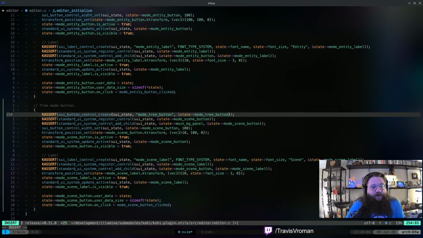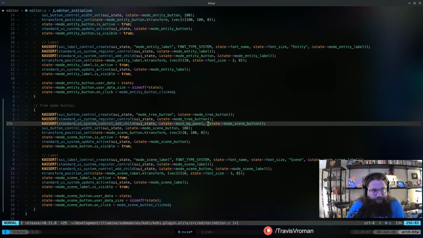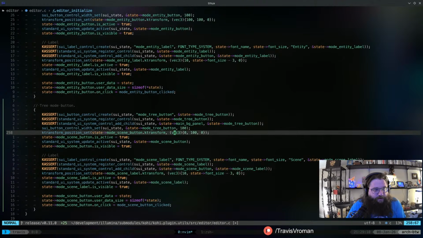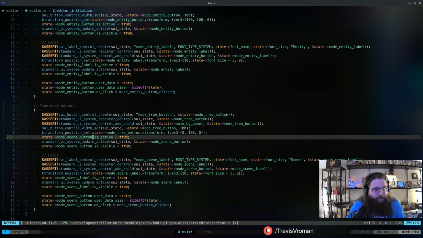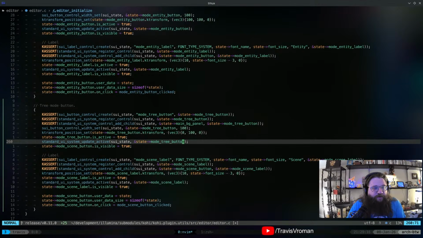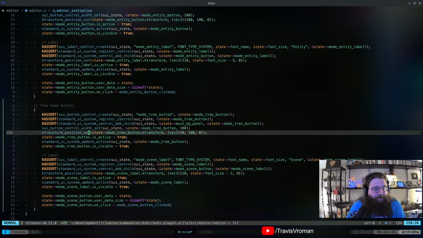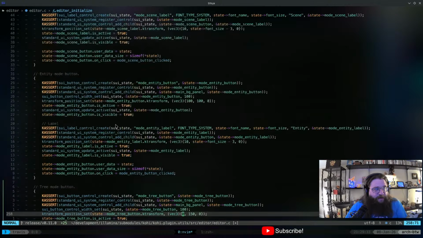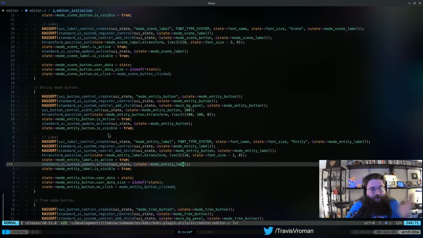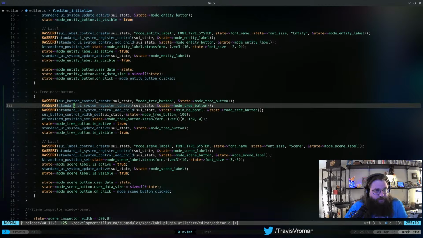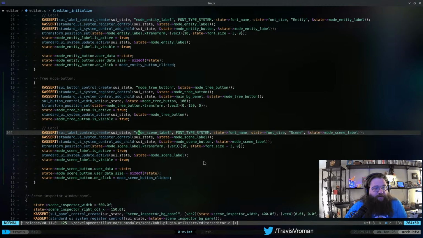So let's do mode tree button. We'll just change this all the way down. Now, obviously, we need to write some functions to automate some of this to make it a little easier for us to do, but for now, not going to worry about it. So the Y needs to be updated to 150, just to give us that space there. The X is going to remain 0, and that's why I copied the scene mode button, because that's all the way to the left already. So there's that, and then we have mode tree label.